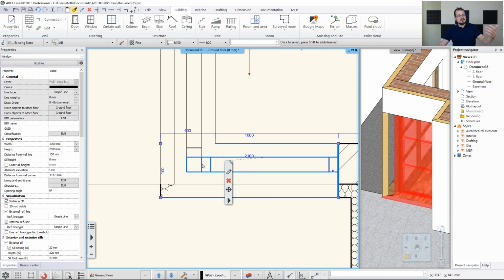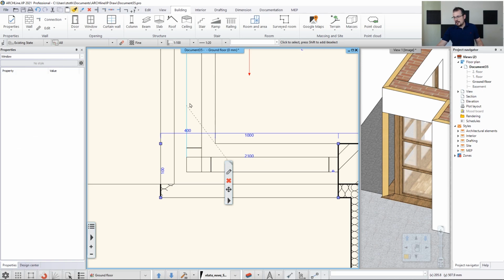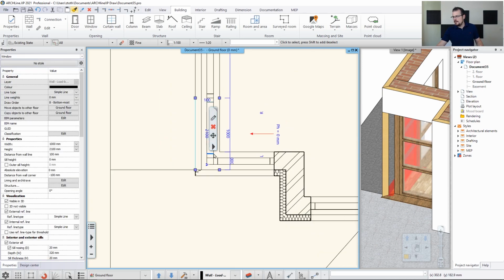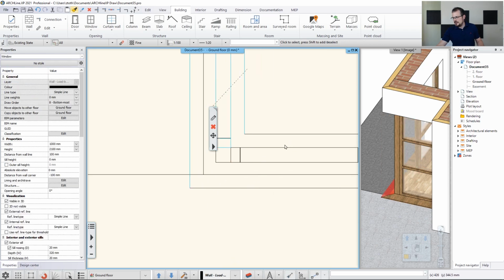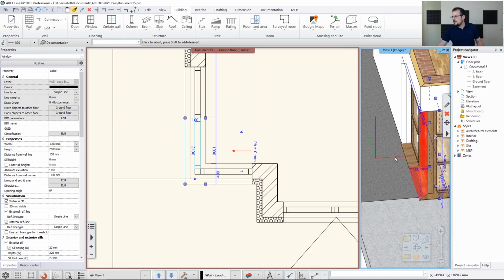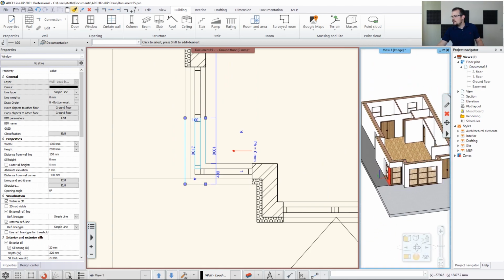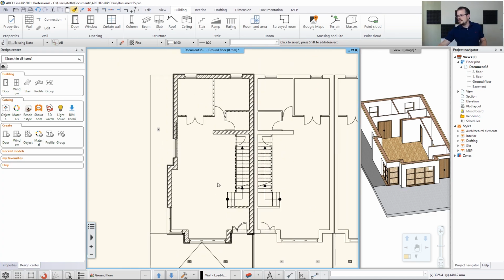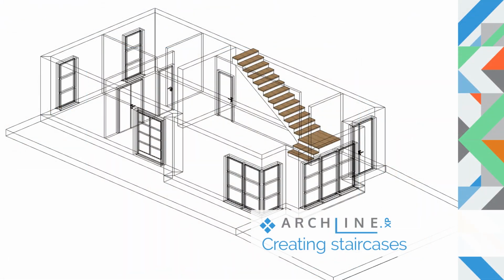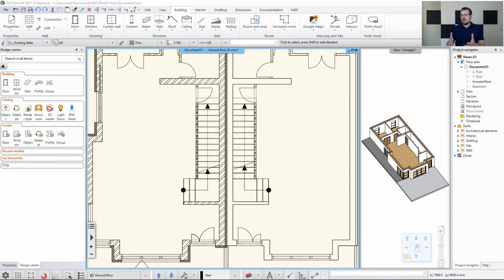I need to do this for the other window as well. So again, I select the window and I'm just going to hit the node and resize the void until I hit this corner. So this way, this connection is solved as well. So now I have a multi-layered structure with all the doors and windows selected, and we are almost done with creating the ground floor.